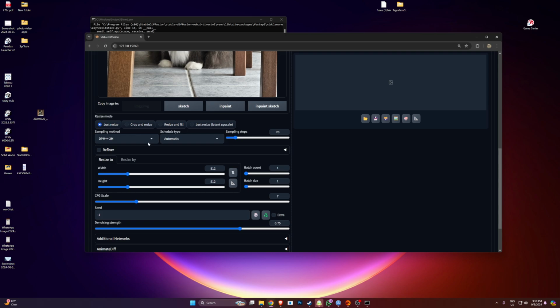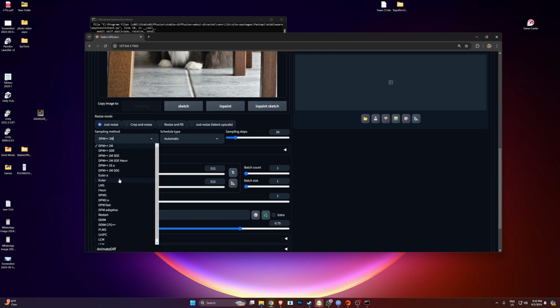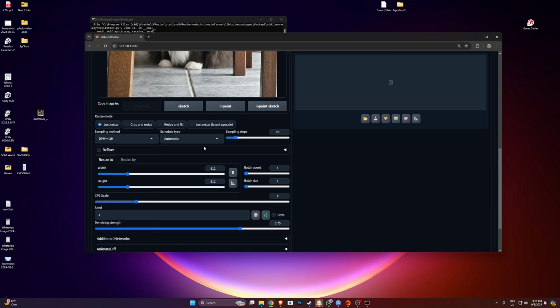So long story short here is that 9 times out of 10, I personally use either Euler or 2M. If you want a better explanation, there are charts online that give you a better explanation of how these things are different. Now for the schedule type, we can just use automatic for our purposes.